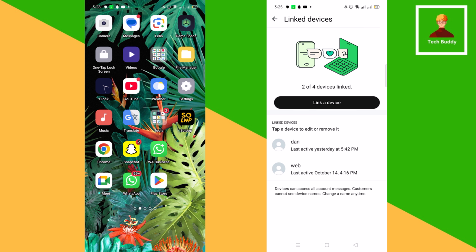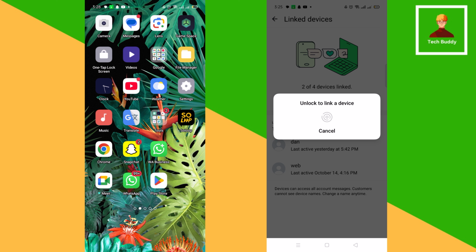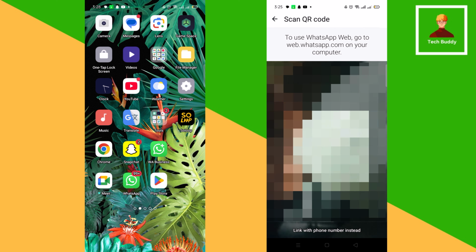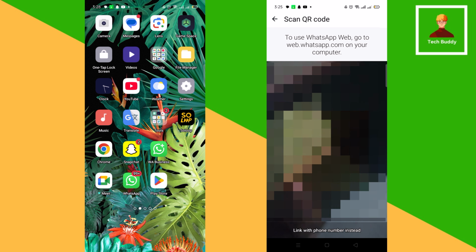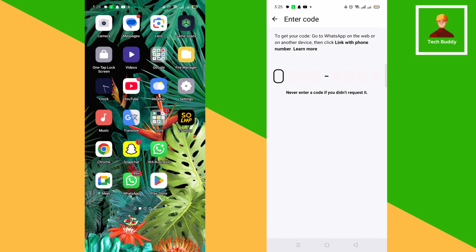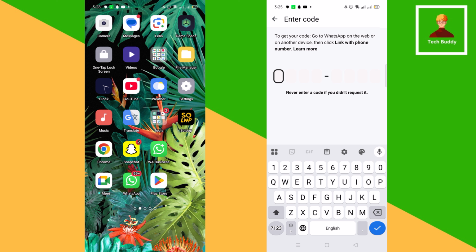Next, tap Link a Device and enter your phone's password, fingerprint, or PIN if prompted. You'll now see the QR code scanner, but since we're not using a QR code, tap Link with phone number instead at the bottom. It will now ask for a code, which you'll get from the second phone, the one where you want to link your WhatsApp.